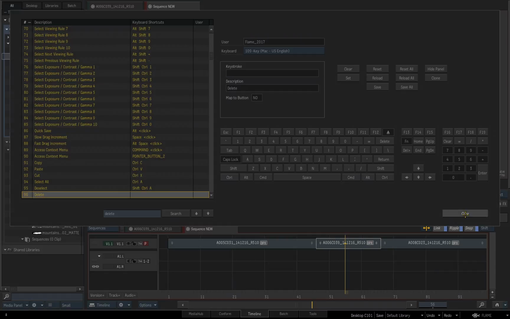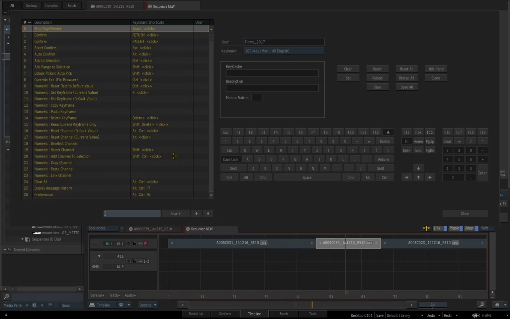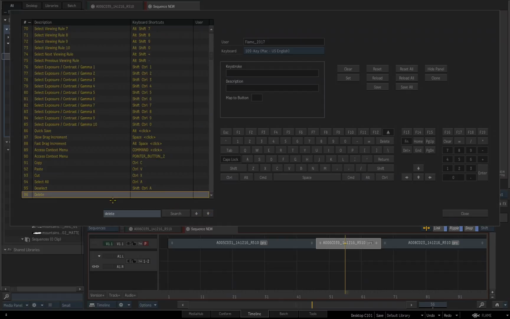So let me close this to give you an example. Selecting something right here, and I hit the delete key, I can hit either delete key that's on my Mac keyboard, nothing happens. So if you want to set that to be the delete key, you can go back to your keyboard shortcuts, type delete once again, search, click our arrow down one, click on the field, then hit the delete key, then choose set, confirm, save all, confirm, and close.